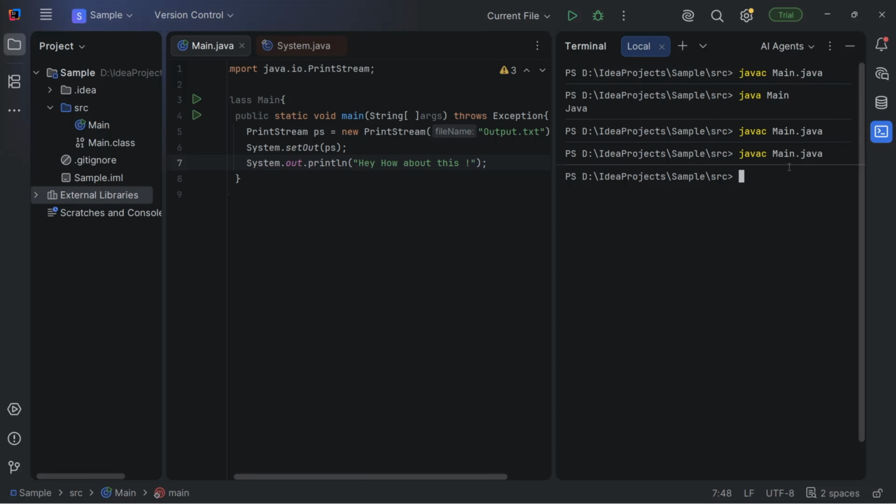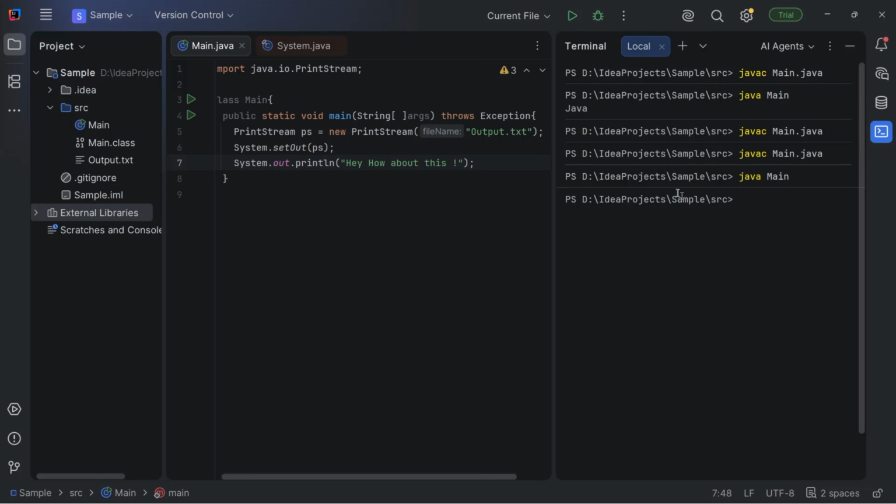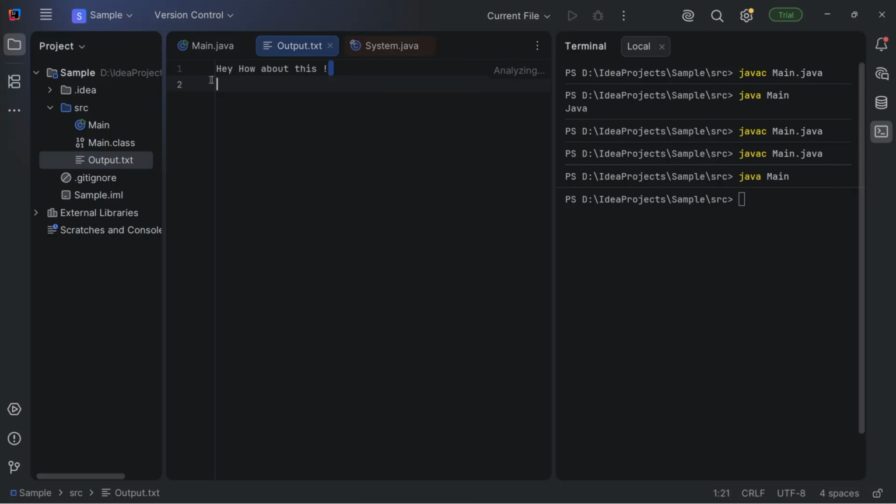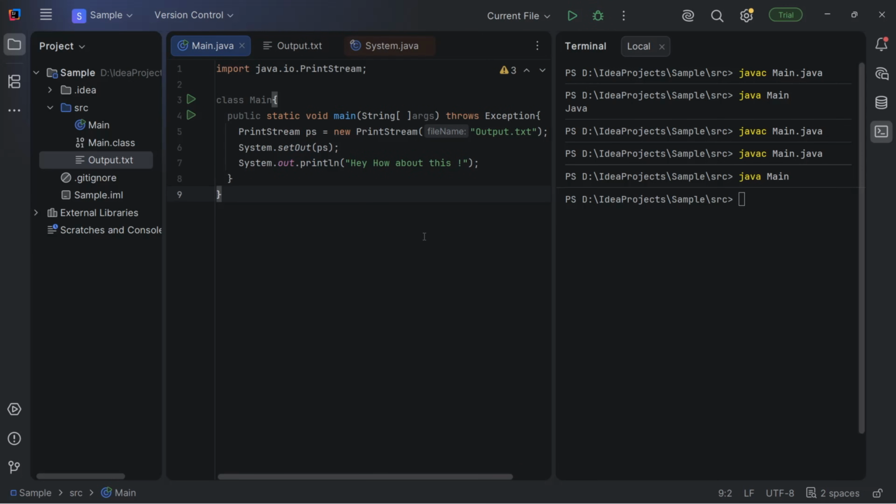nothing is going to change. But if I run now, a new file named output.txt will be created, and this text, hey, how about this, will be printed inside the text file. Let's see that. Yeah, my code is executed, but I'm not seeing any output in the terminal because I changed the output stream to point to this text file. And as I told you earlier, a file named output.txt is created, and if I open this now, I can find the text which I printed. Hey, how about this? So this is how we can change what the out stream is pointing to. We cannot change it directly by using the assignment operator because out is a final variable.